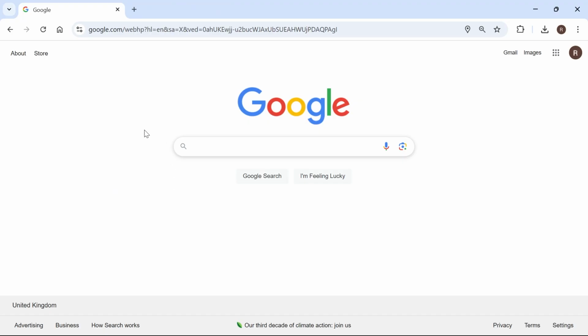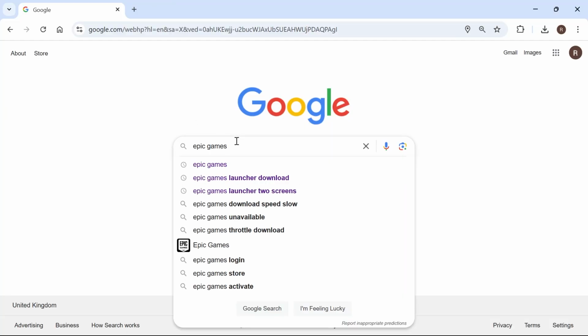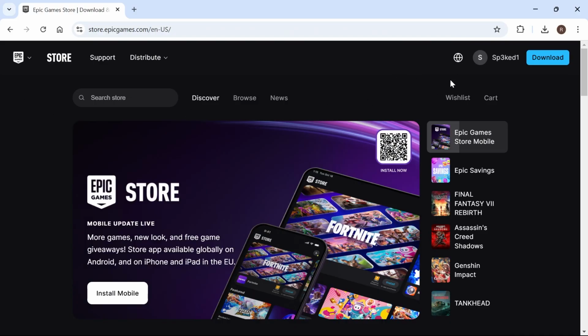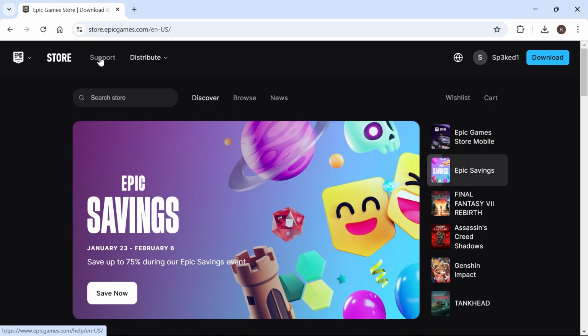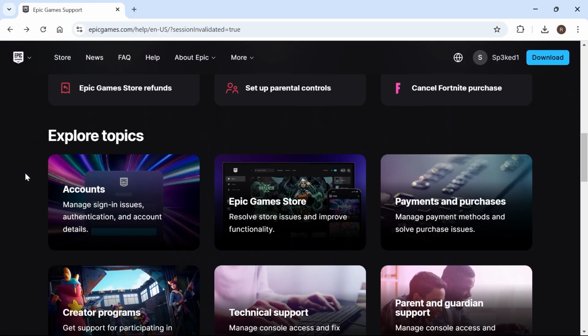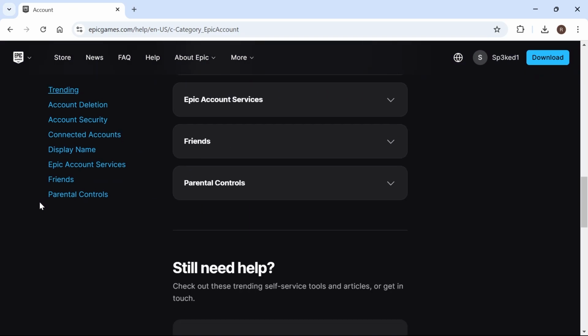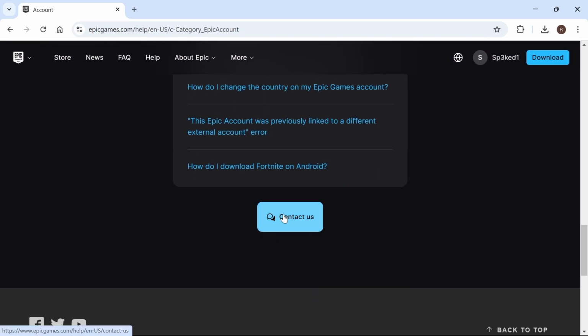So first thing you need to do is just head over to an internet browser, and in the search box, type in Epic Games and hit enter, and then click on the Epic Games website. Now from here, you need to ensure that you're logged into your account in the top right hand side, and then we need to click on support in the top navigation. Scroll down again until you see explore topics, and we need to click on accounts. Scroll all the way down to the bottom of this page and you'll have this contact us button.